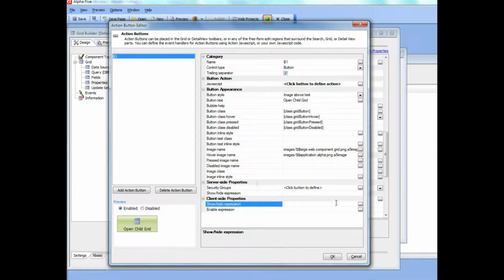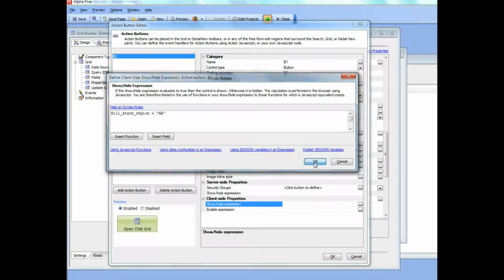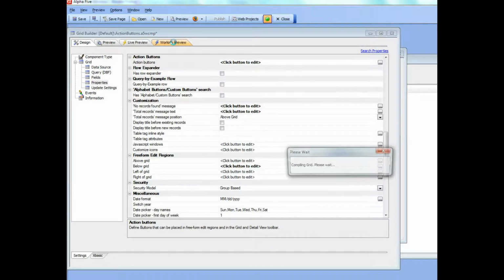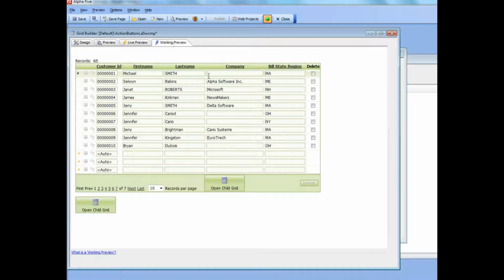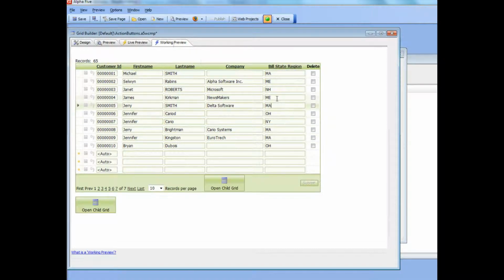So let's go here now and put in a client-side show hide expression, and I'll go here and insert, say, build state region equals MA. So I'm only going to show the button if the current row that has focus has a state of Massachusetts. So let's go ahead now and save that and go now to working preview. You can see the first row that has focus in fact is Massachusetts, but if I now click in the next row, it disappears. So my client side show hide expressions and also enabled expressions are very easy.